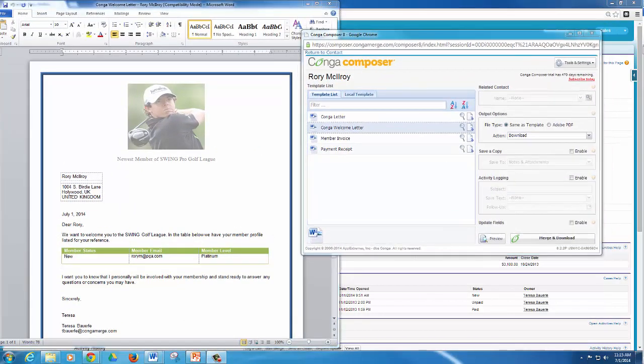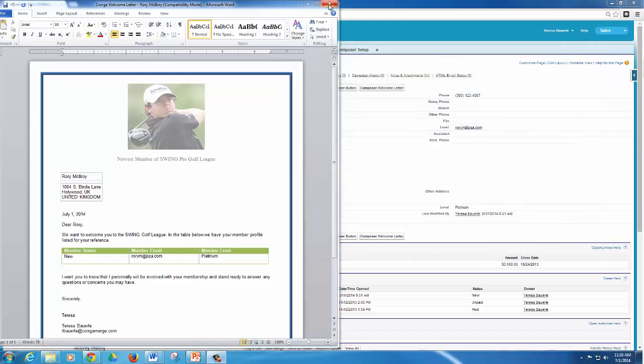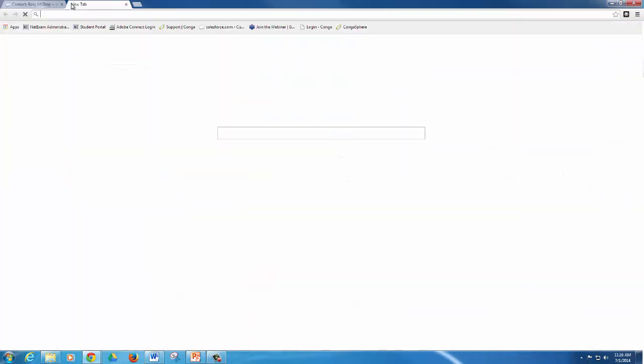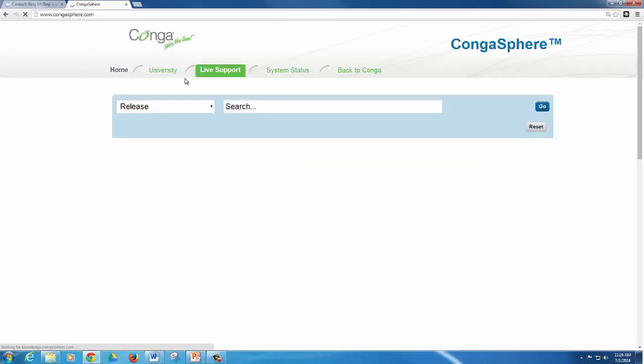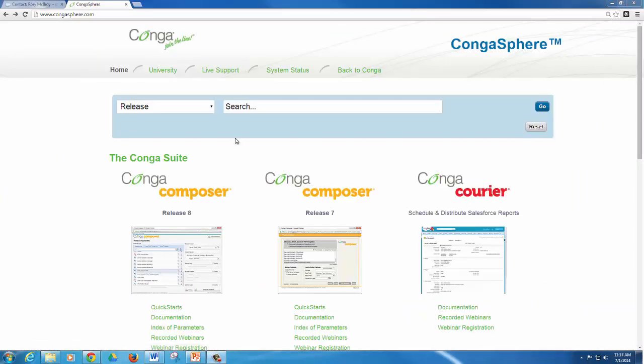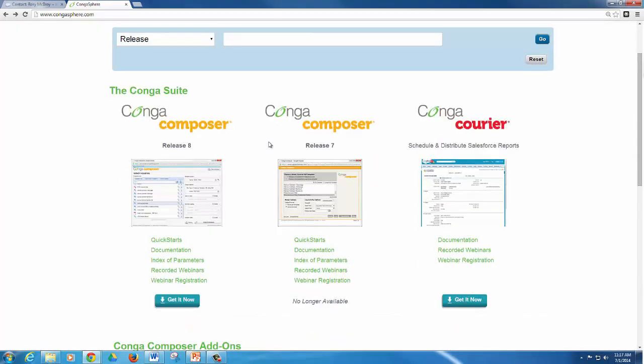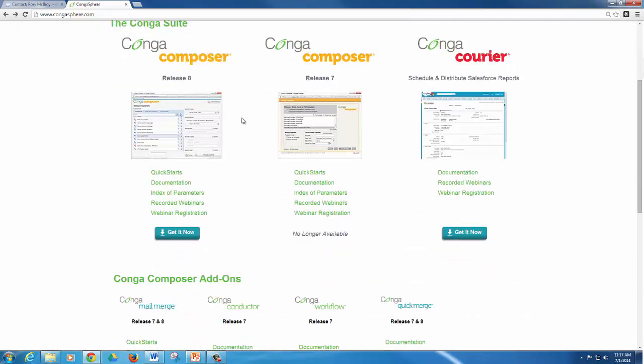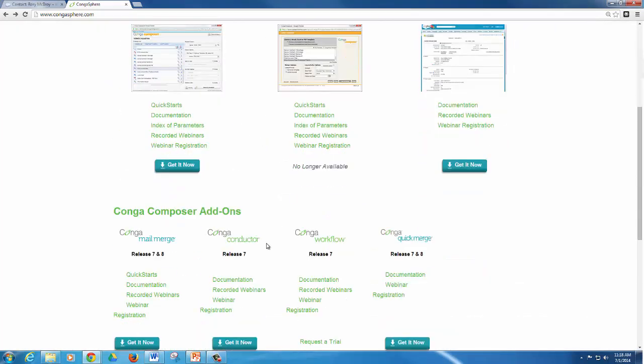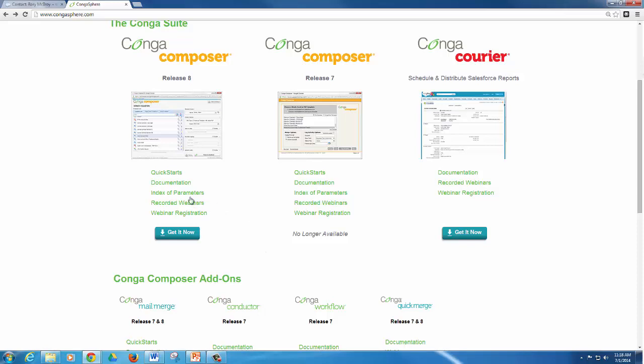Before I open it up to our Q&A session, I did want to point out some helpful resources. So I'm going to close out these windows, and I'm going to head to our Conga support page. So here's our support page. You have a variety of different resources available to you here. You can search our knowledge base for articles and videos, and below we have the Conga suite listed by version and release and by product.